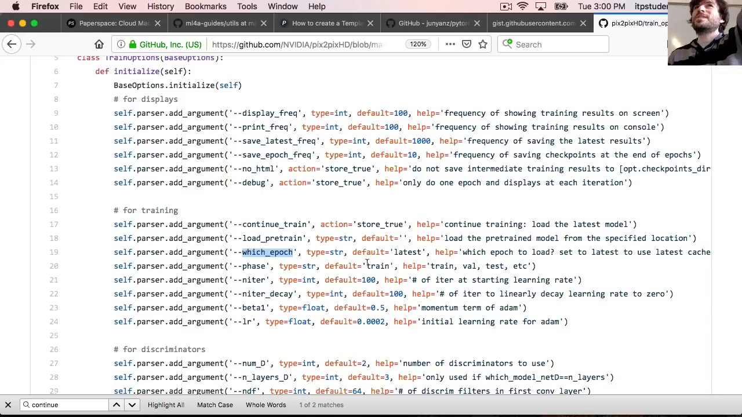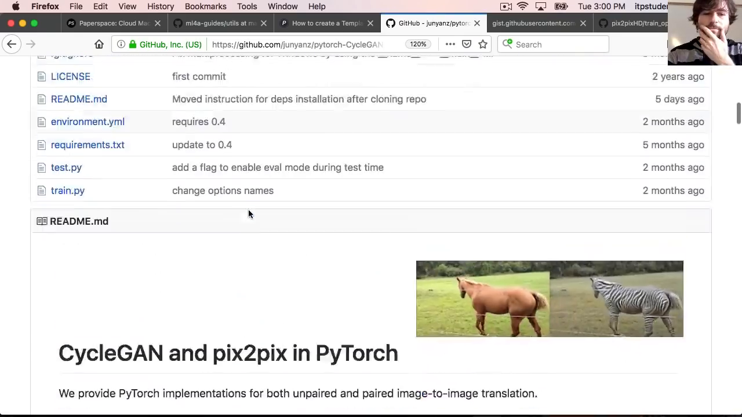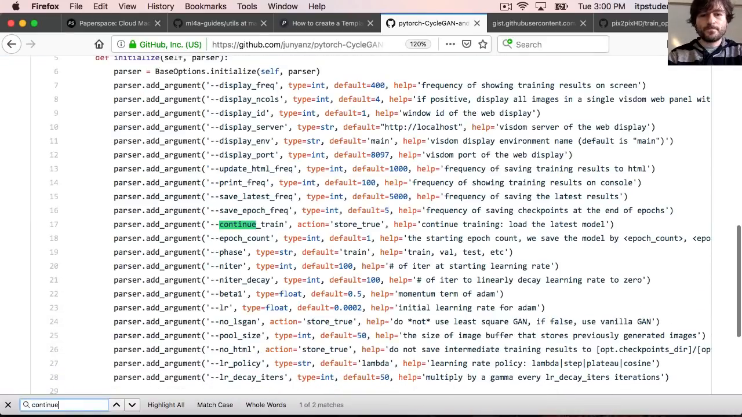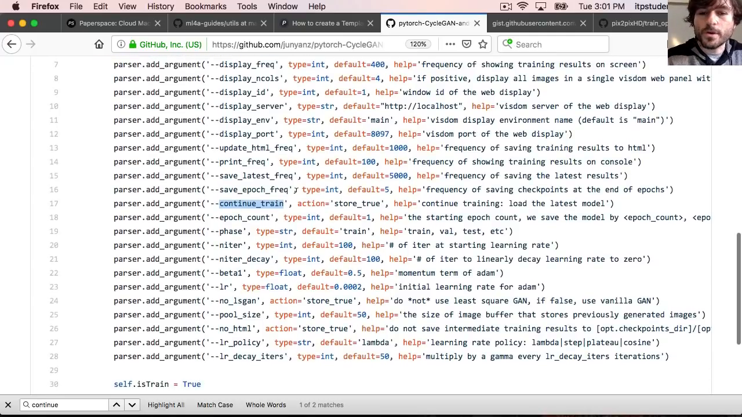I'm looking at the Pix2PixHD documentation. It's probably similar for CycleGAN, but it might not be. It might just do it automatically. So if we go to options, is it the same? Yeah, it's the same. So you do --continue_train, and it doesn't let you set the starting epoch count. Oh, maybe this will just grab the latest. Yeah, this will actually grab the latest. It doesn't let you load a particular one, as far as I can tell. But --continue_train, it'll keep on training.